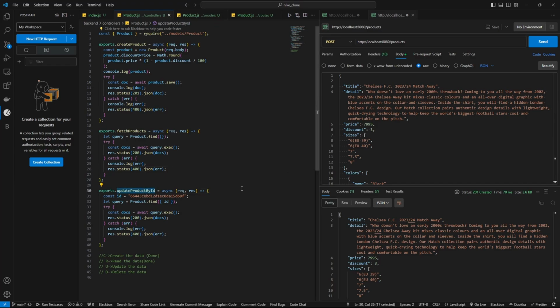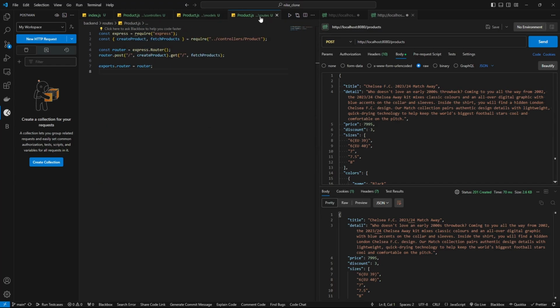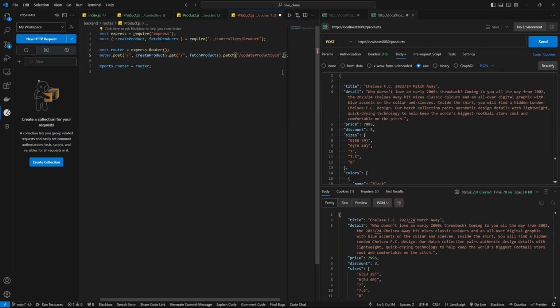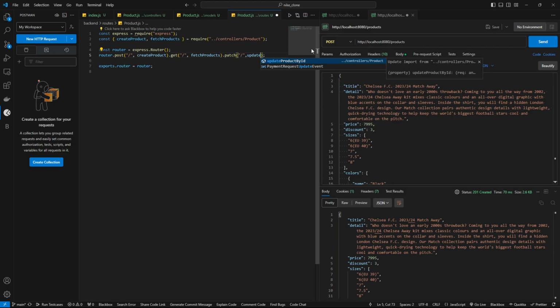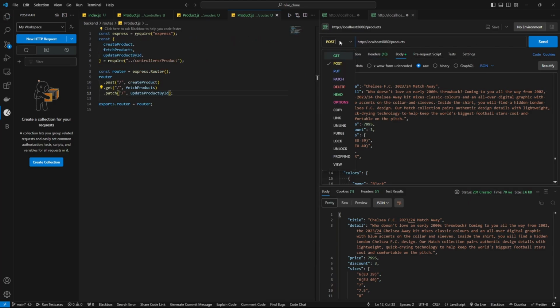So here I am going to the routes, and there I am going to put post, sorry, the update is patch, so patch, and here I will write update product by ID. And then we can write, like, you can make it slash only for now, but we are going to write everything, like the create product here, the fetch product here, and the update product here. Just for the sake of simplicity I am doing this. Okay, so update product by ID is here.